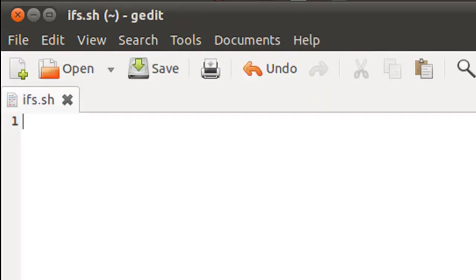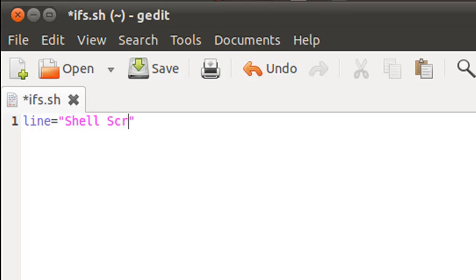So I have my text editor here, and I've saved this file in the home folder. It's called IFS and has the extension sh. And what I'm gonna do in the script file is first declare a variable and then use set to set the positional parameters with the words in the variable, and then I'm gonna change the value of IFS and show you guys how the behavior of the set command is modified. So let me first create a variable. I'll call it line, and I'll give it the value "shell scripting is fun". And remember, since it's a string variable, I've put the sentence within double quotes.